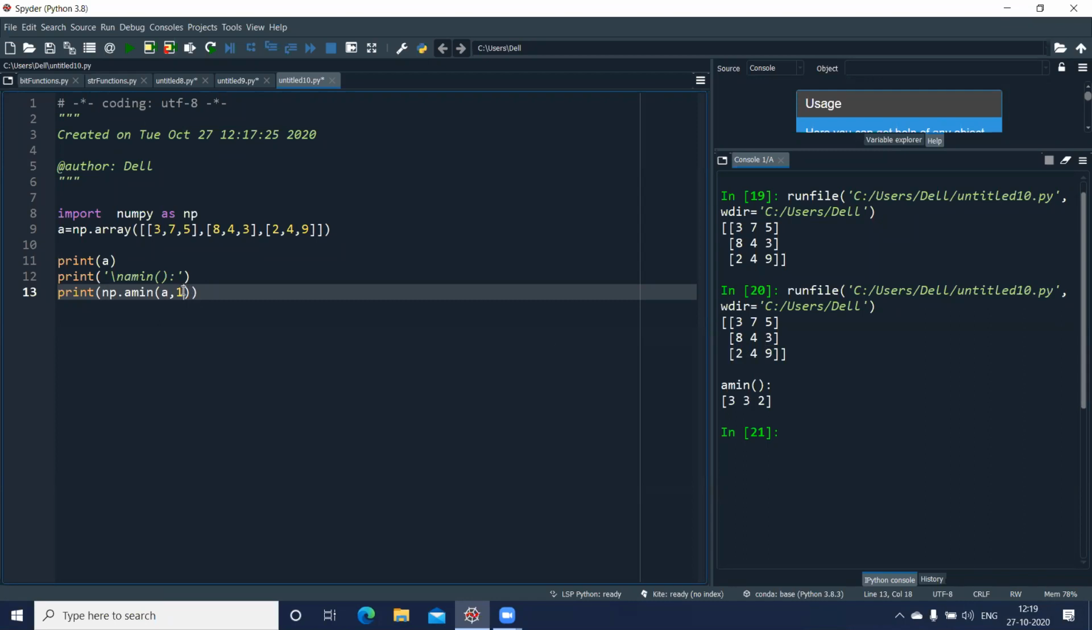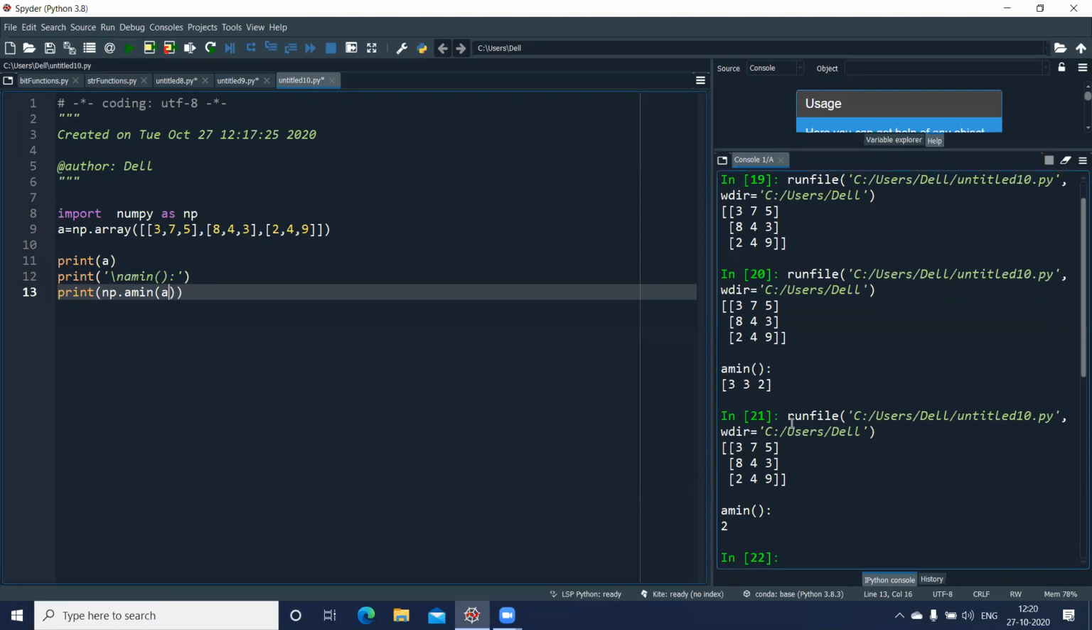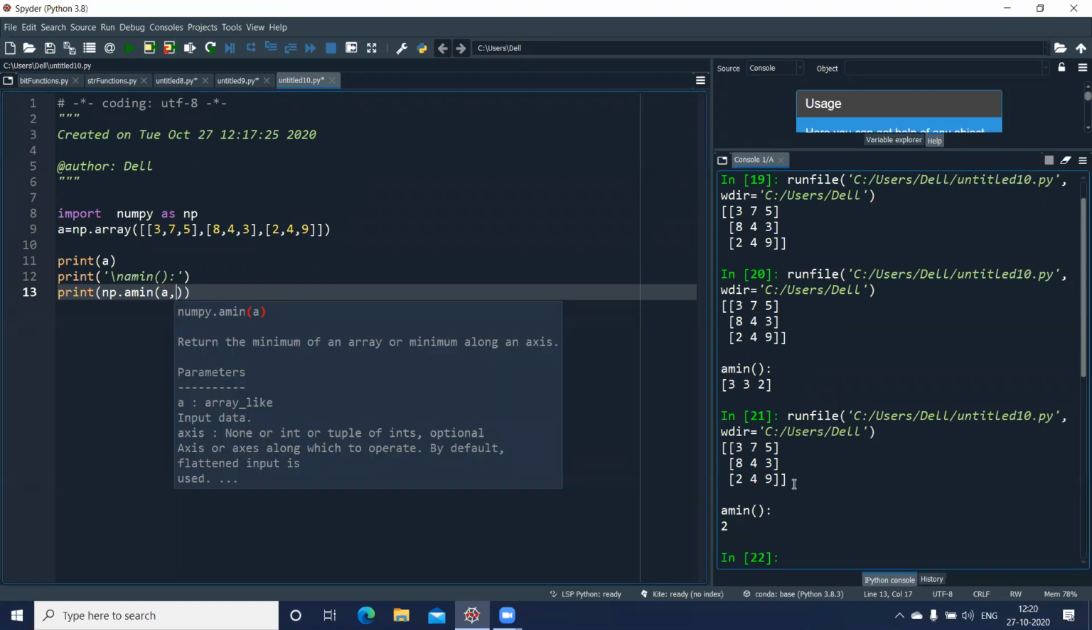Now, if I do not specify the axis and I give only A, from the whole array I get the minimum value. What it does is flatten my 2D, multi-dimensional array into a 1D array and search for the minimum value. So either I pass 1, which is row-wise, axis 1. If I give 0, that will be column-wise. So let us run this as well.